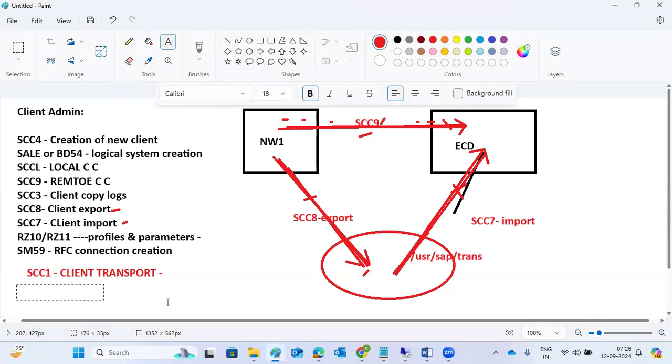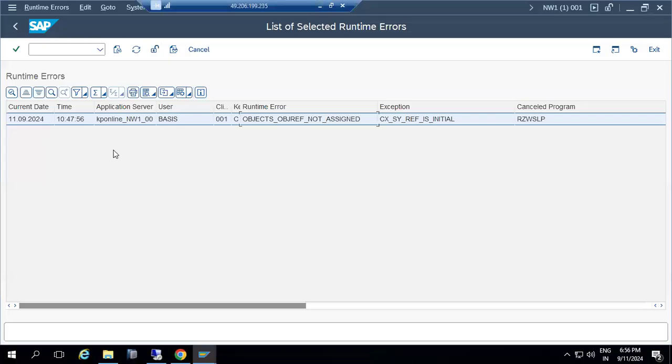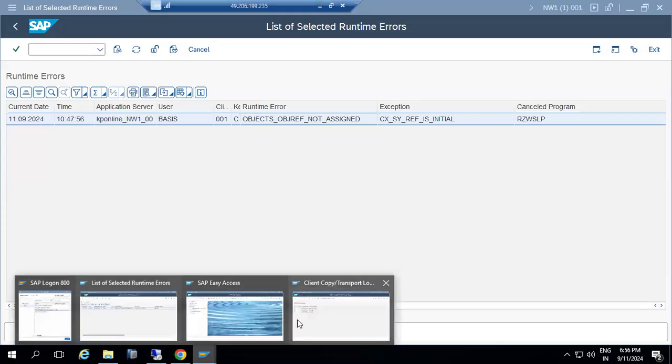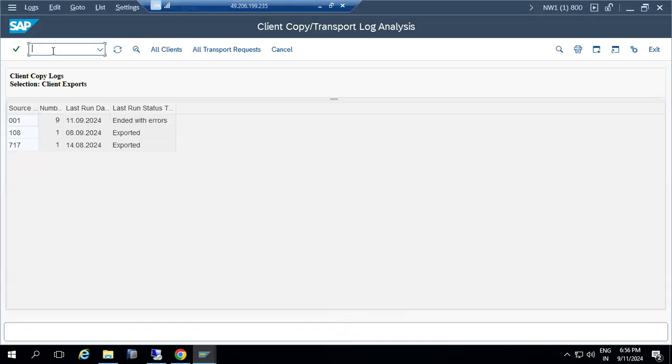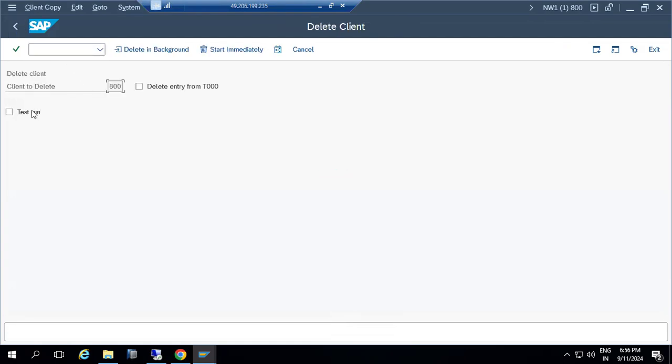There is one more transaction code for the client, which is called the dangerous transaction code SCC5, the client deletion. If you perform the client deletion, the entire data will be gone. Suppose you want to delete something and you use SCC5, then the entire client will be deleted without asking anything. Whichever client you delete, for example 800, all the data will be deleted. That is why it is one of the dangerous transaction codes.